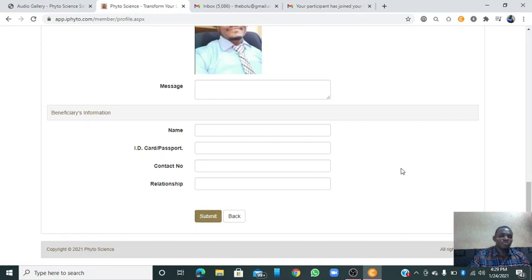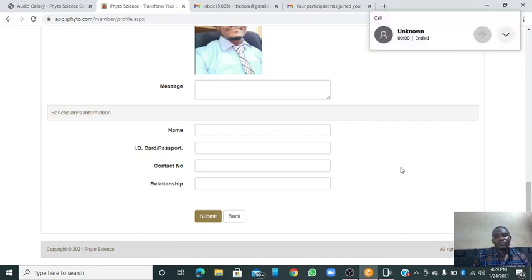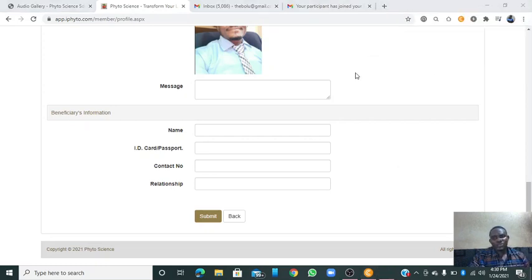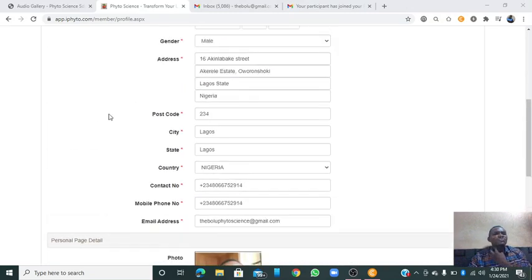So if you log in again sometimes, you might see a message saying that if you don't upload your ID card, you will be logged out of the system. Once you have done it, you don't need to bother yourself. After some days, maybe before 7 days, you'll be alerted that you have successfully uploaded your ID card and photo. So that is one thing about that.